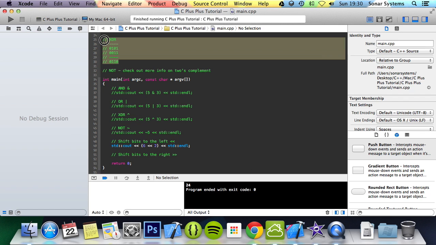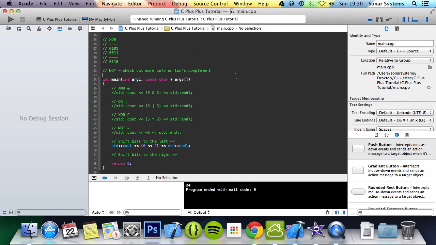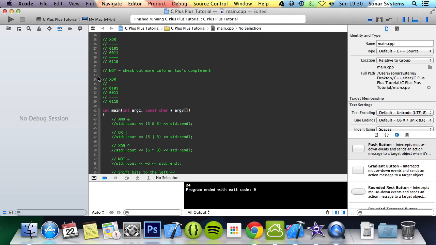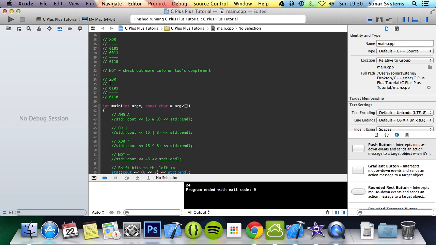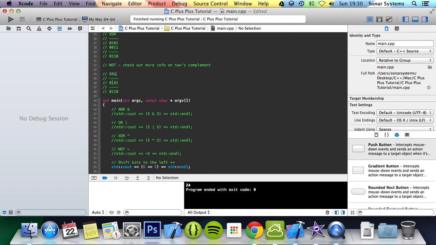Let's just show you how this got to the value of 24. Let's get rid of that. This is shift left bits. I'm going to put SBTL, shift bits to left. And 6, I believe, is 0, 0, 1, 1, 0. I'm going to put an extra 0 at the end simply because that's what we're going to be dealing with.